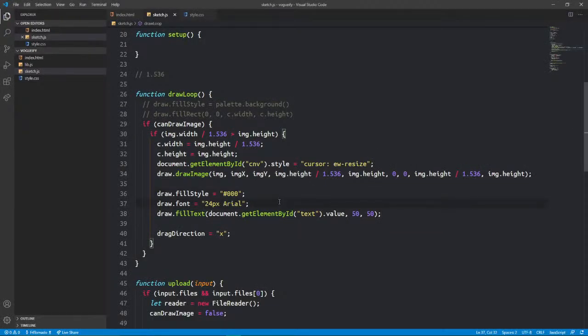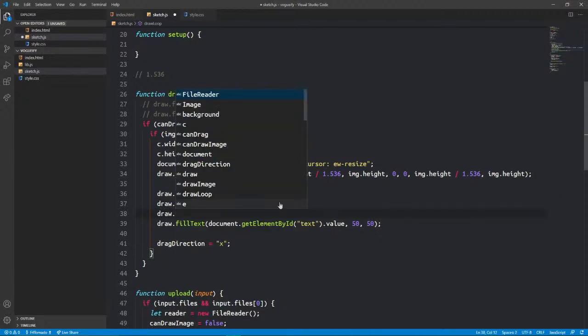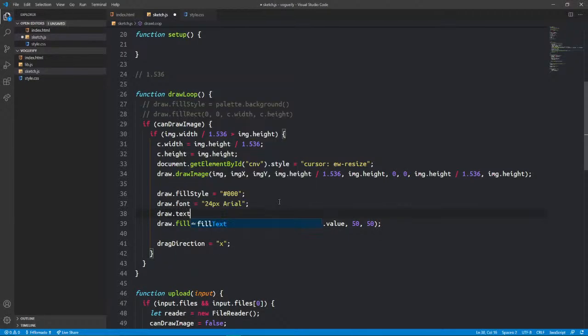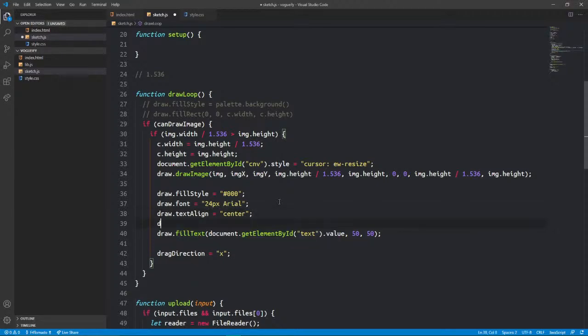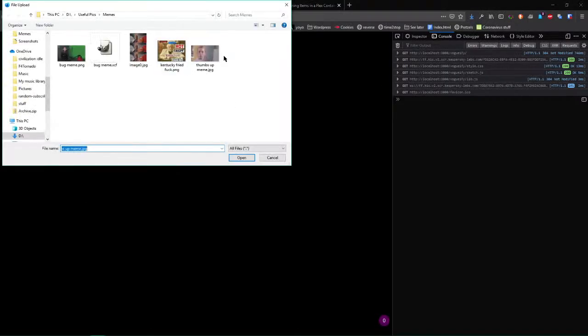So then let's do text align, and we'll set that to center. And let's do draw.text baseline, and we'll set that to top. So now we can set the position to c.width over 2 for the x and 0 for the y. Okay, very good.